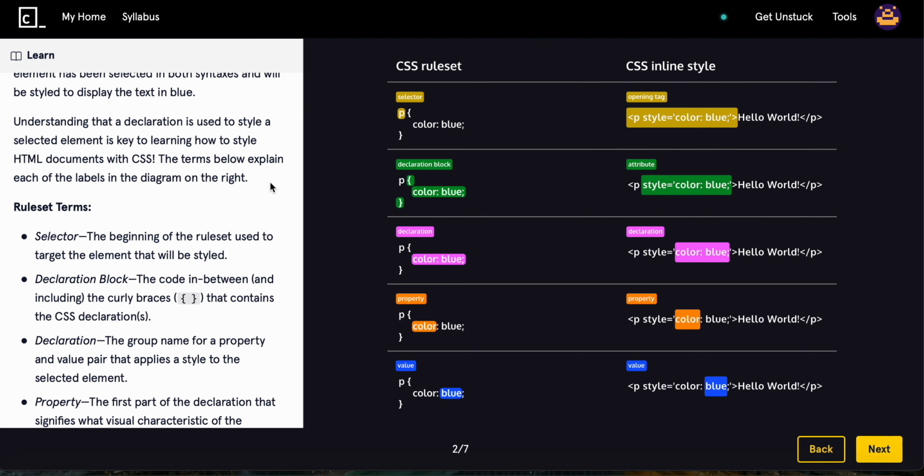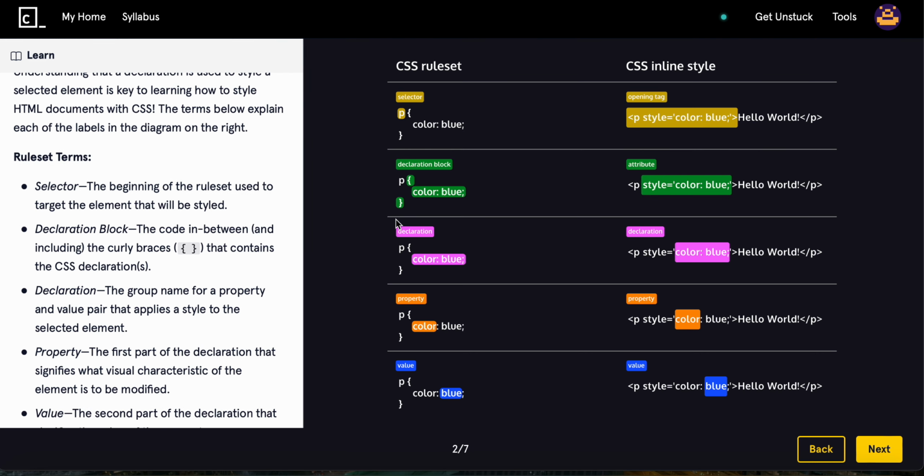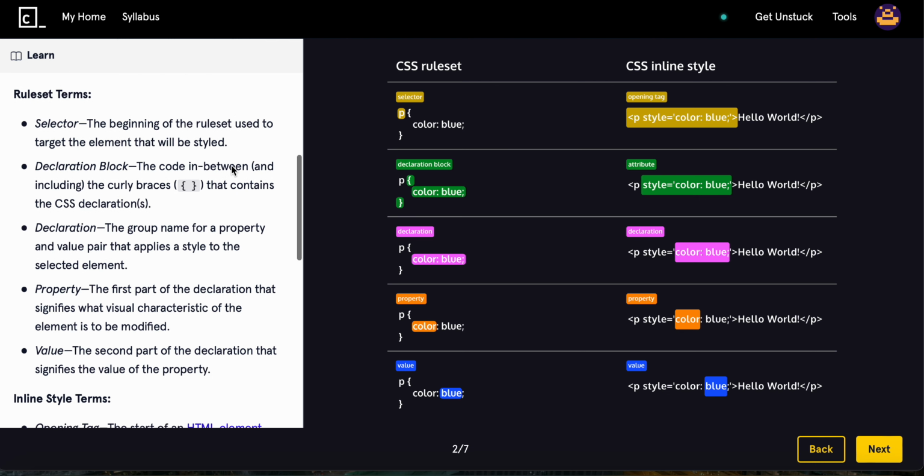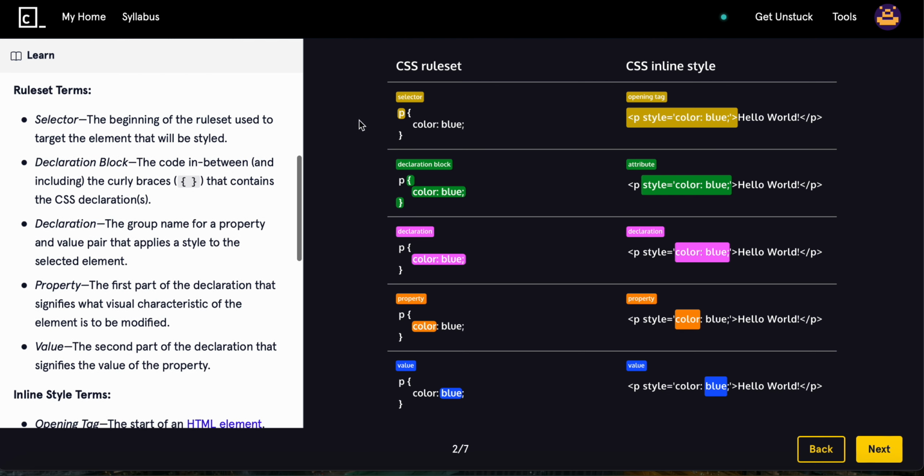Understanding that a declaration is used to style a selected element is key to learning how to style HTML documents with CSS. So the terms below explain each of the labels in the diagram. The selector is essentially the P or the paragraph tag. And by the way, for these, we're just looking at this side of the chart. So the selector is essentially the P right here. That's all it is. It's just choosing whatever it is.